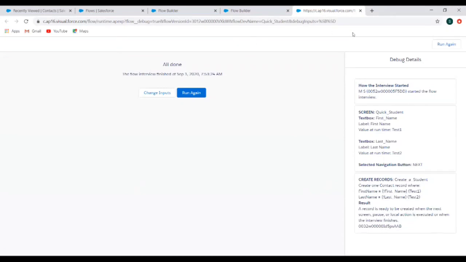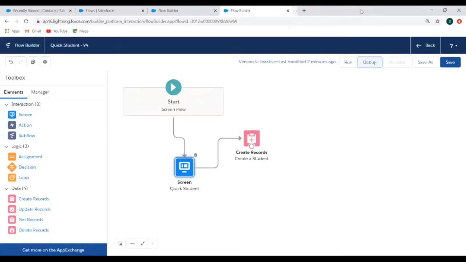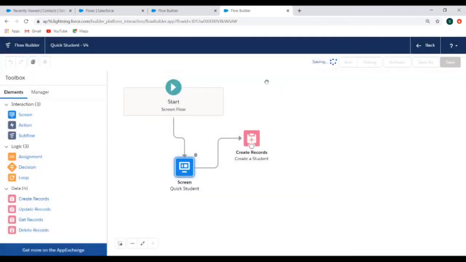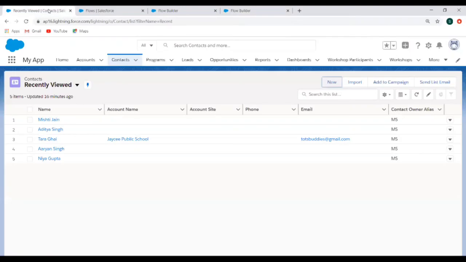Now first we have to activate it. So let's activate it. Yes, we cannot activate, we have to save it as a new version. So we'll save as a new version, click on save. I hope it should run successfully now on the home page. So let's go to the home page and just refresh it.